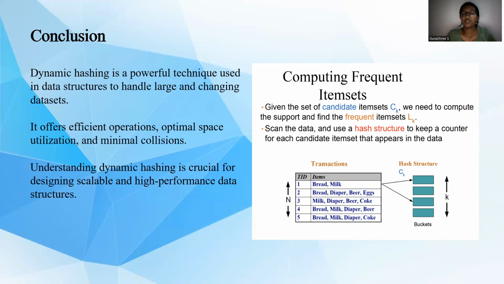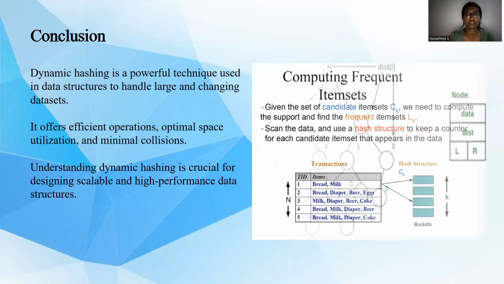So these were the few topics discussed from dynamic hashing. The conclusion drawn is that it is one of the powerful techniques used in data structures to handle very large, enormous data sets and also changing data sets. It offers efficient operations, optimal space utilization, and minimal collisions for the users. Understanding dynamic hashing is very crucial for designing scalable and high performance data structures.